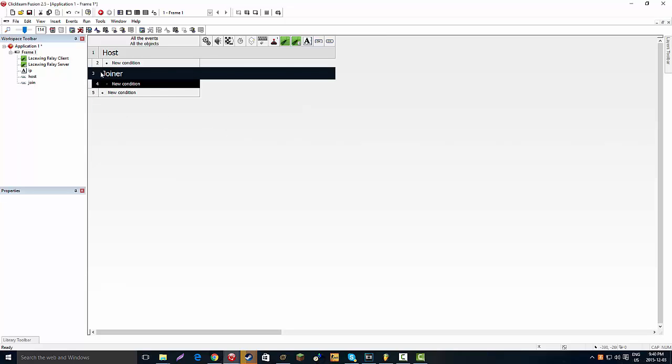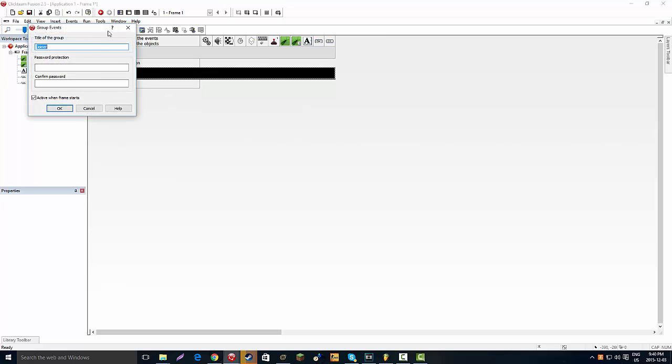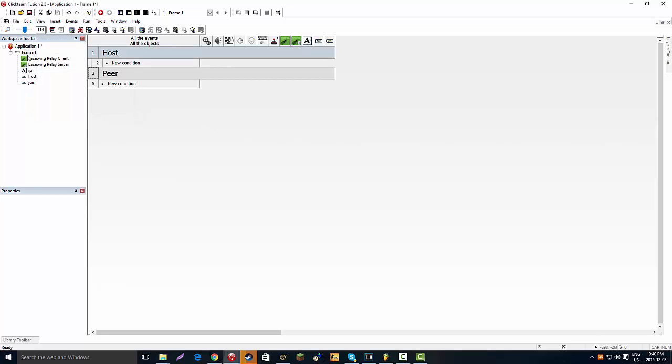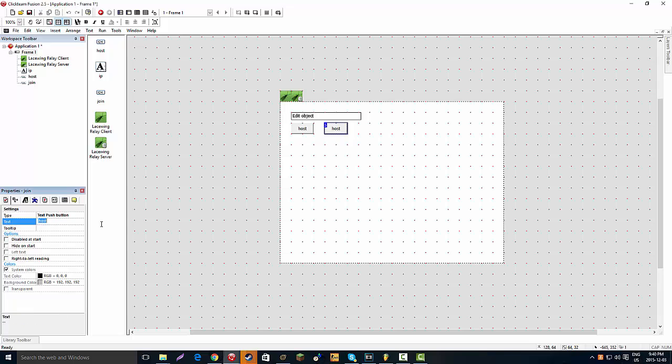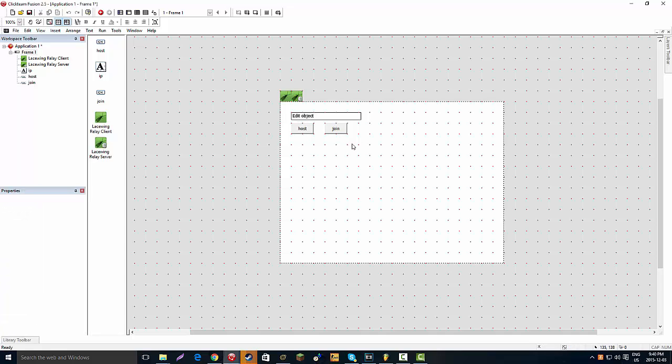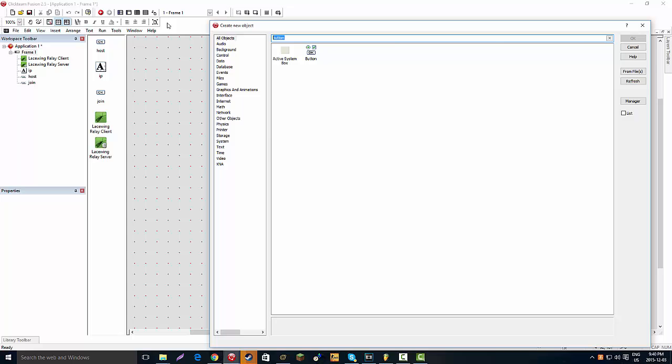How do you rename this piece of crap? Jesus. Oh, there we go. Freaking Clickteam. Yeah, I'll just rename it peer. Okay, so now, oh, why are these both? God damn it. Okay. I don't know why that other one was host. Jesus.